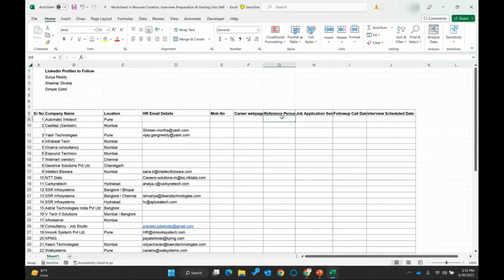Then you can try to make a connection or contact with that person, and you can write the name of that person here. So next time when you see this sheet, you might feel that I should reach out to this person again, or you might find that on their career page they have updated a new opening. So you can simply reach out to this person over LinkedIn.